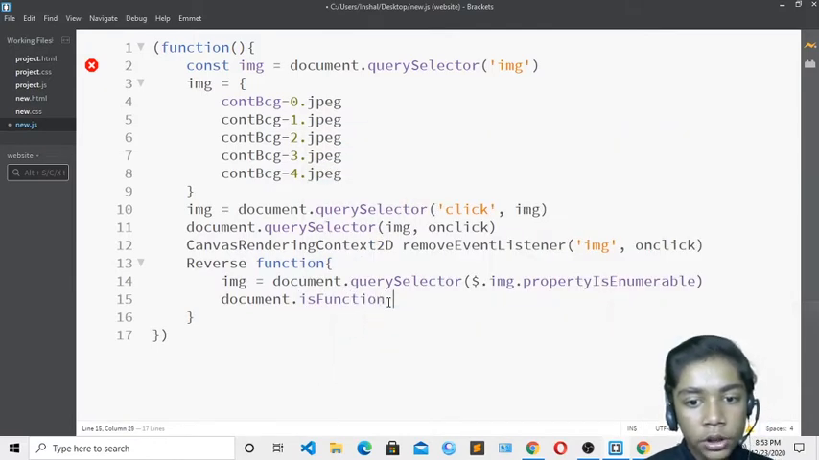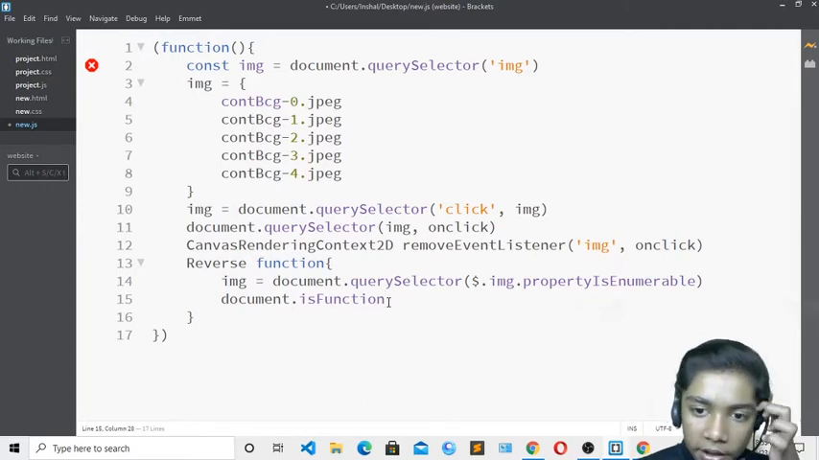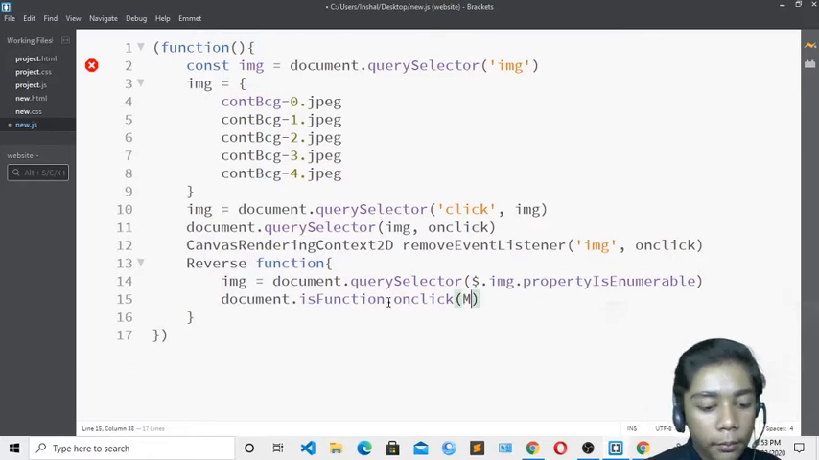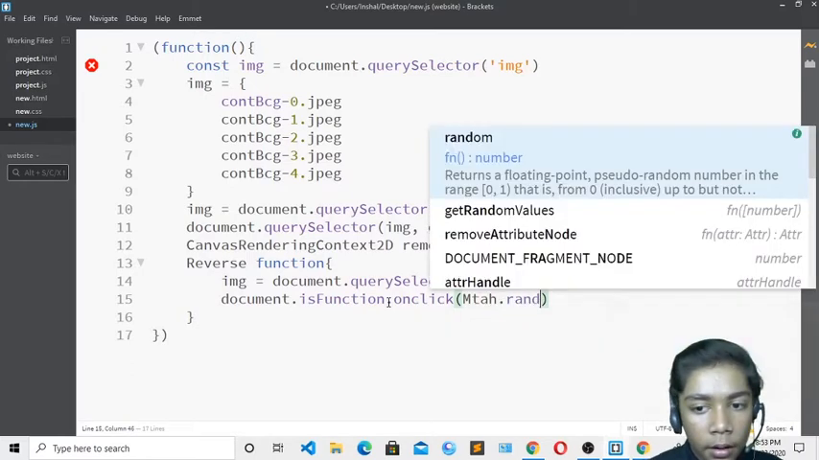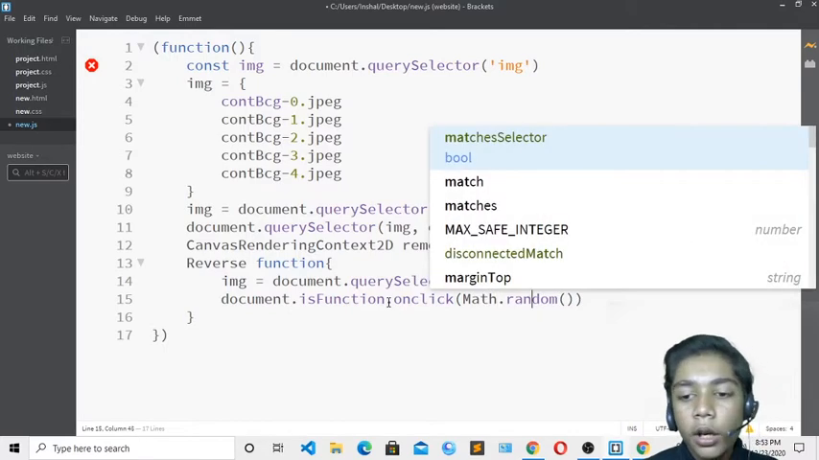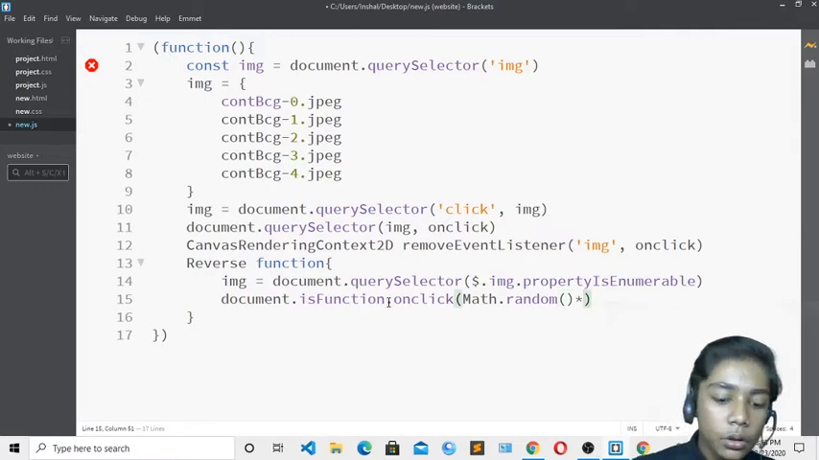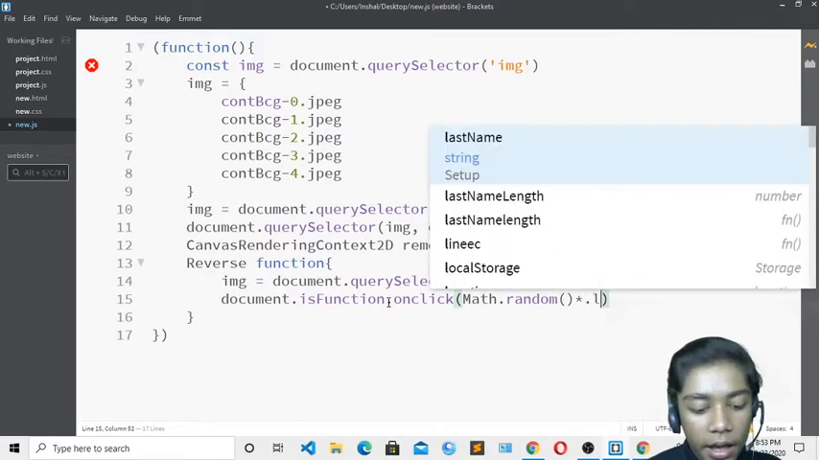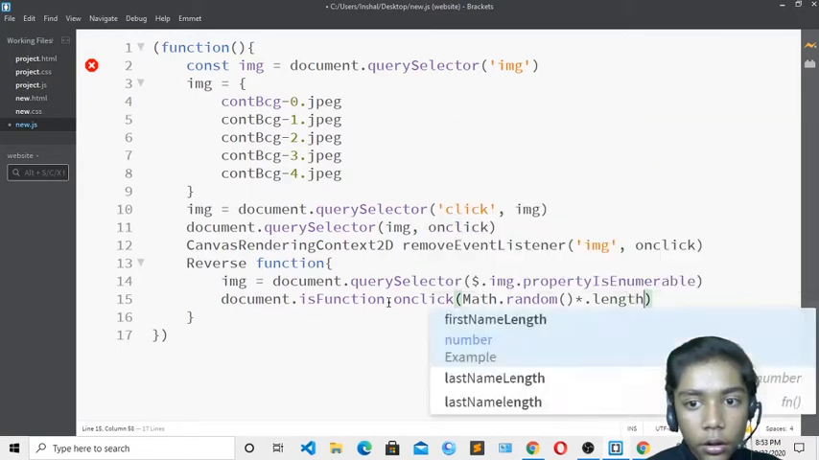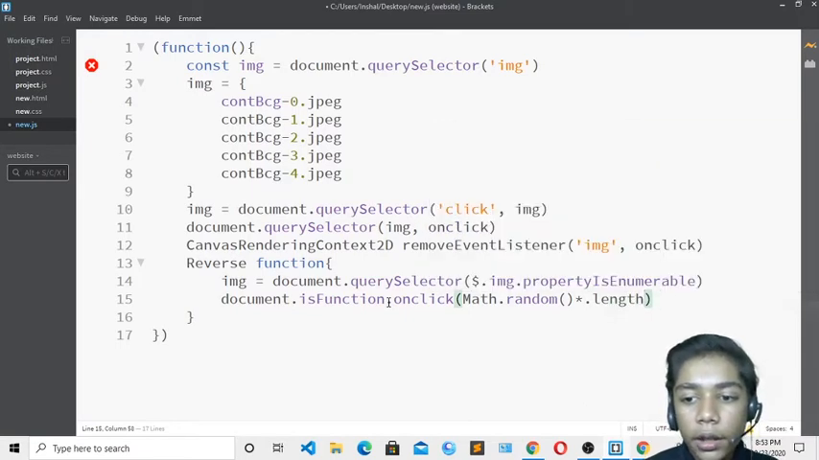Okay, so is function, and when you have done that, just write dot on click, and over here you have to write math dot random. Just the spelling is incorrect, so I will change it to math. Over here I will write dot length. So write length over here, and now when you have done that, just erase this length.